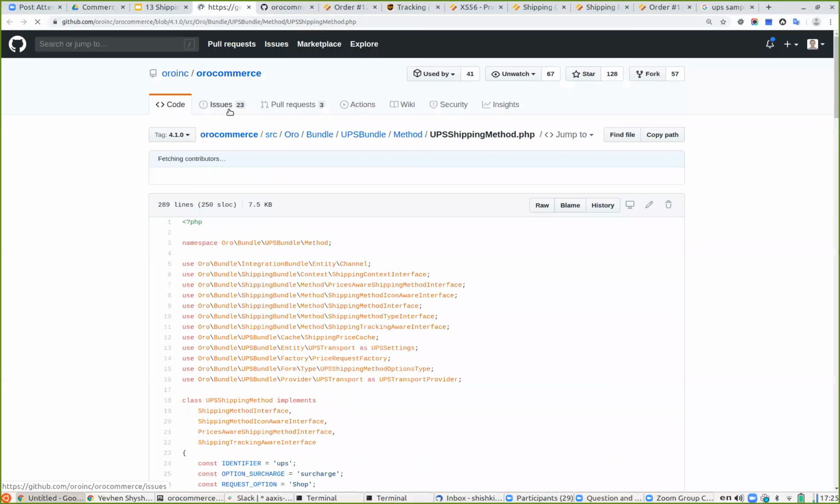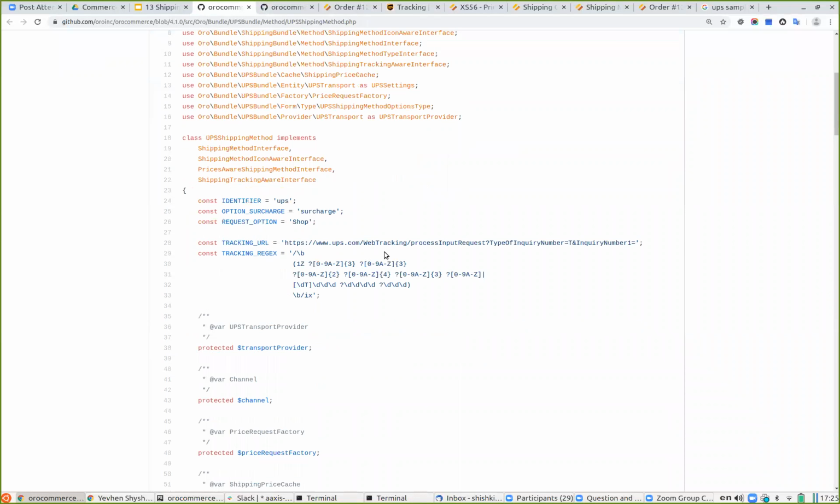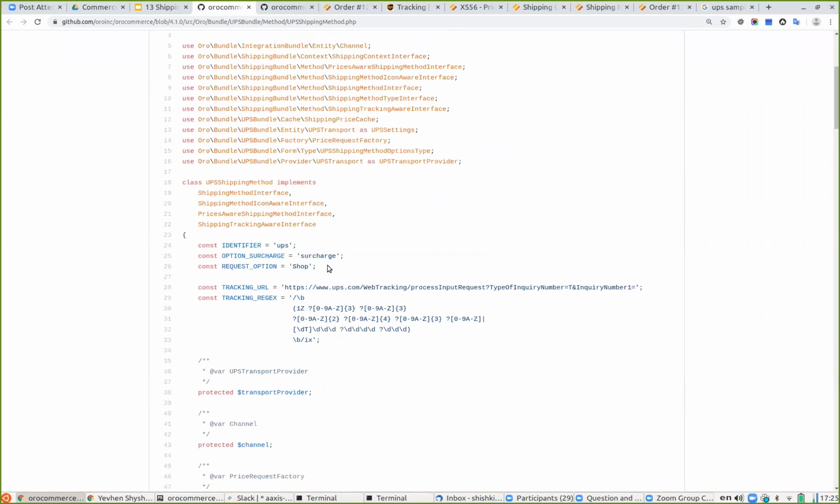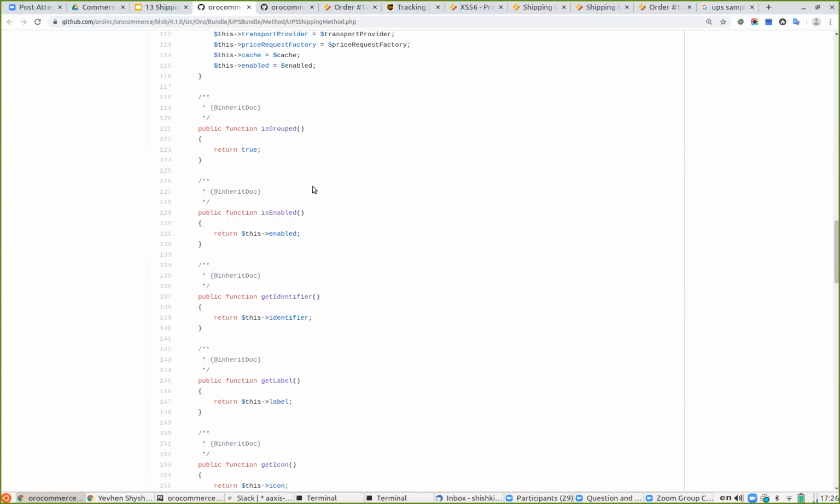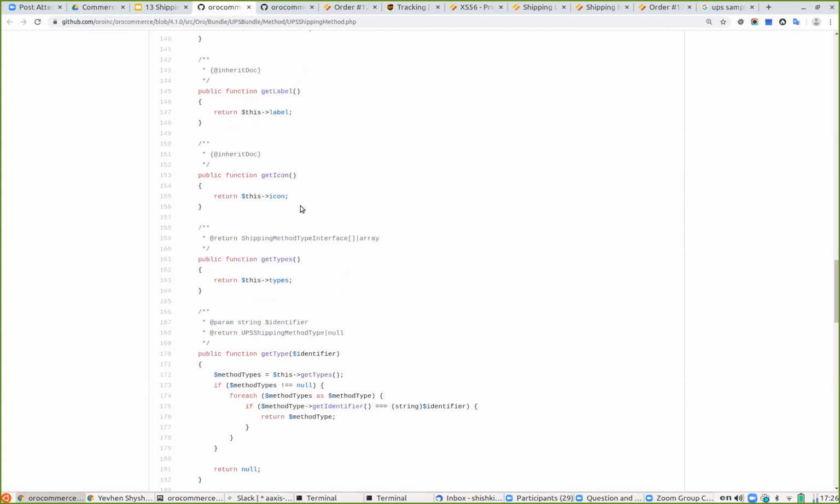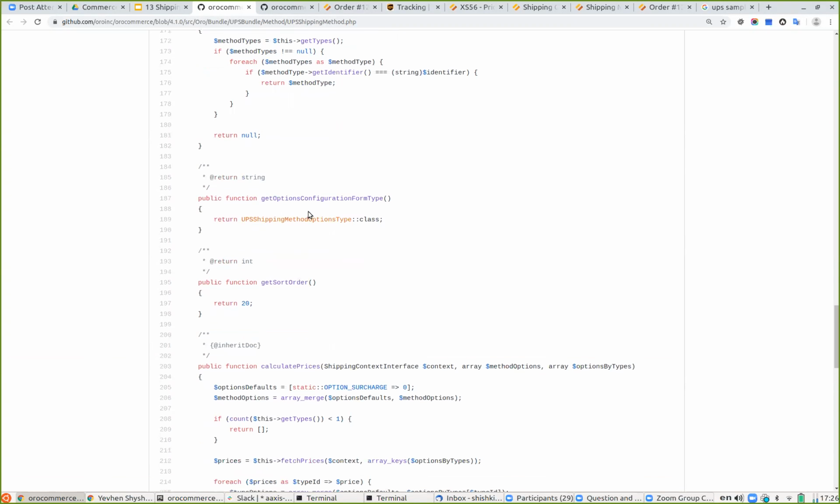And then here is the implementation of the UPS method. Pay attention that it implements a special shipping tracking aware interface, which allows us to use that tracking URL. And in fact, here we even see an example of this tracking URL. And the implementation, so it's grouped, enabled, identifier. All this is coming from the configuration, the appropriate form type, the sort order.